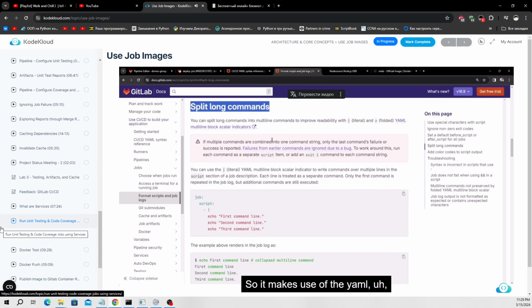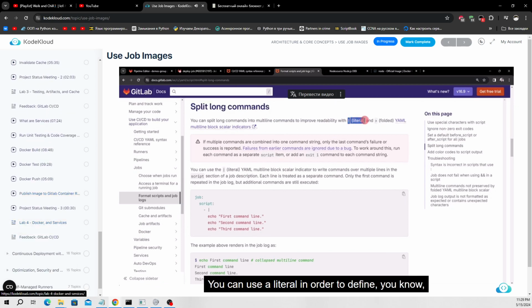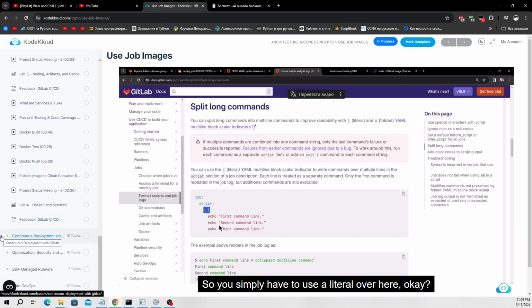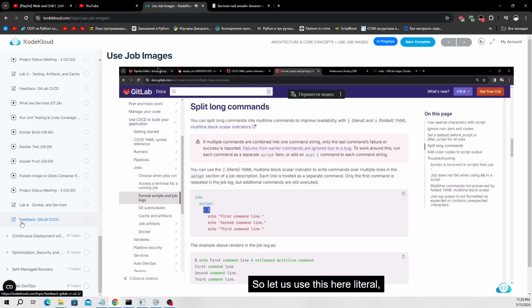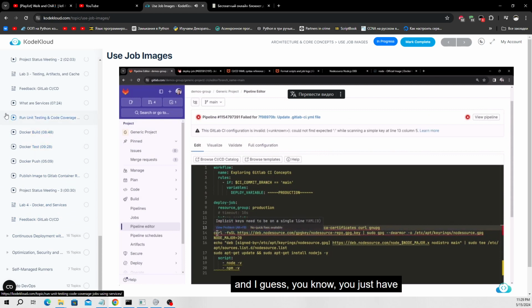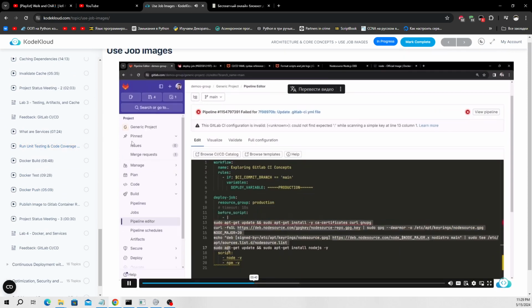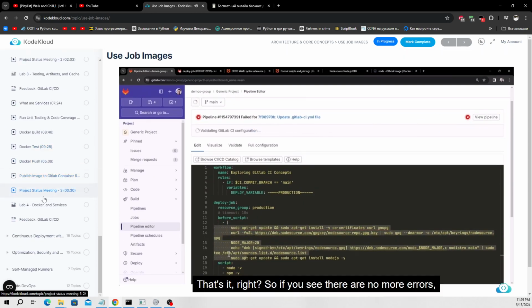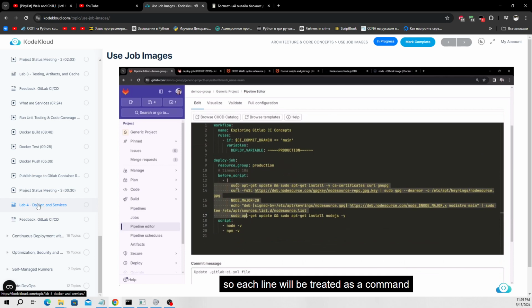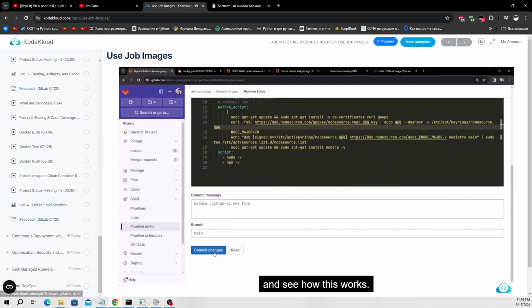It makes use of the YAML multi-line block scalar indicator. You can use a literal in order to define a multi-line command. So you simply have to use a literal over here. Let us use this here, and you just have to format this. That's it. If you see, there are no more errors, so each line will be treated as a command and executed separately. Let's quickly commit the changes and see how this works.